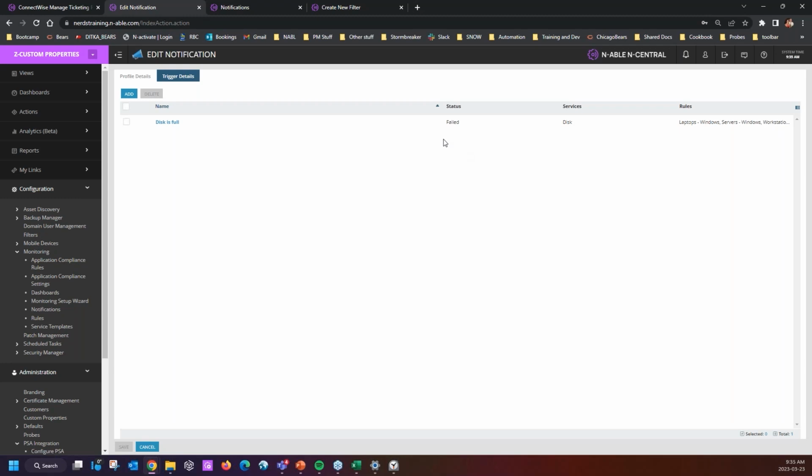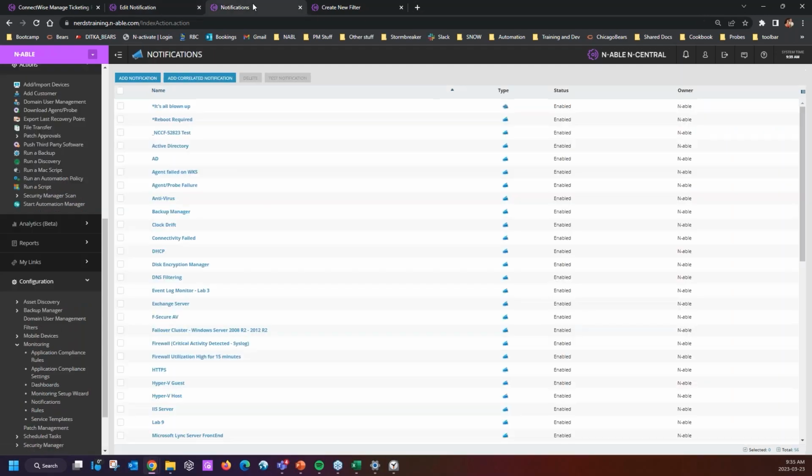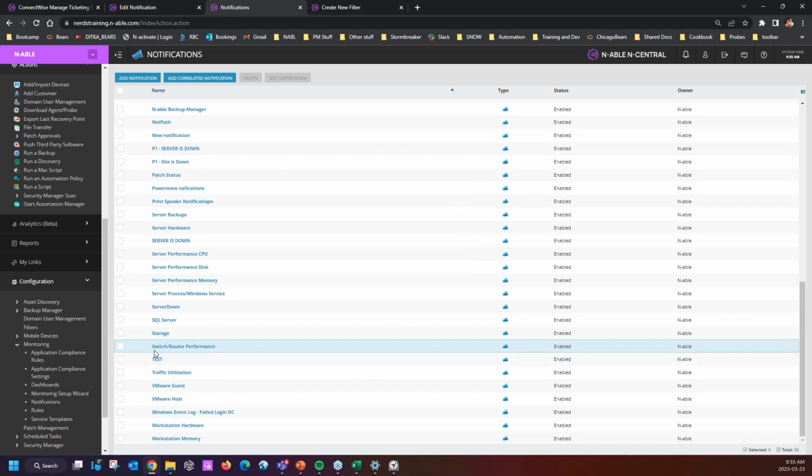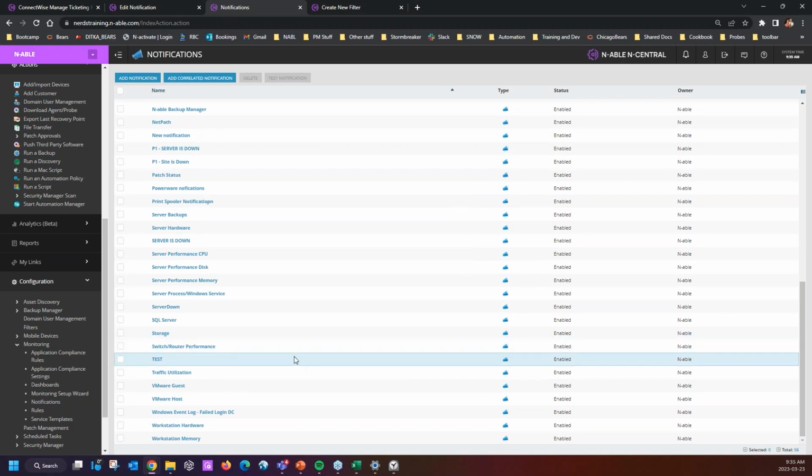And I delete everything because I already know what I want out of my tickets. And you probably already do too. But why leave all of those other defaults just sitting there? Well, maybe you might use it for another day, okay? Maybe you're not mapping server hardware, or maybe you're not mapping switch and router performance. So you can leave it there if you want to.